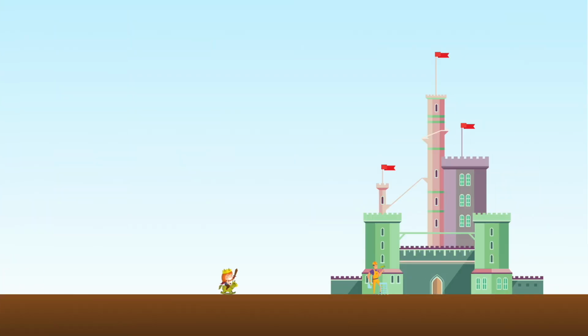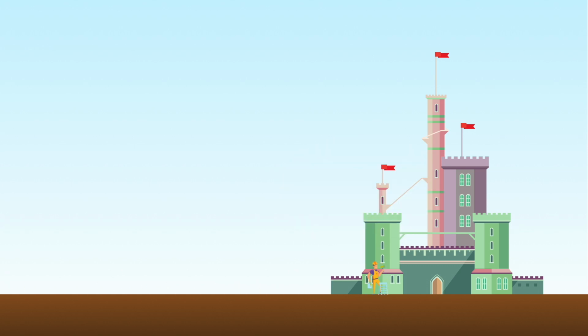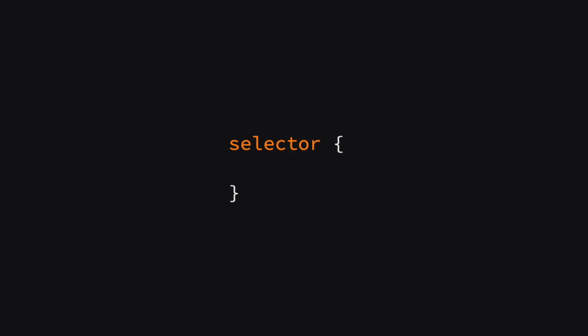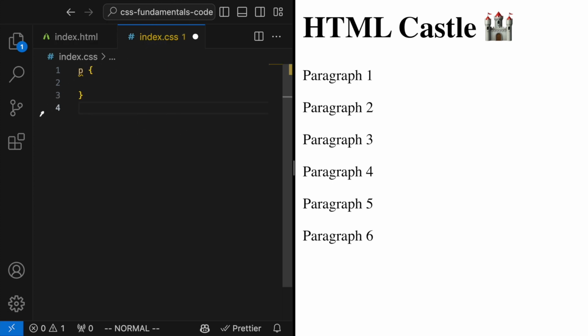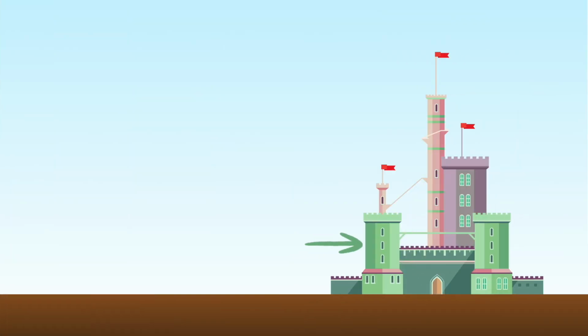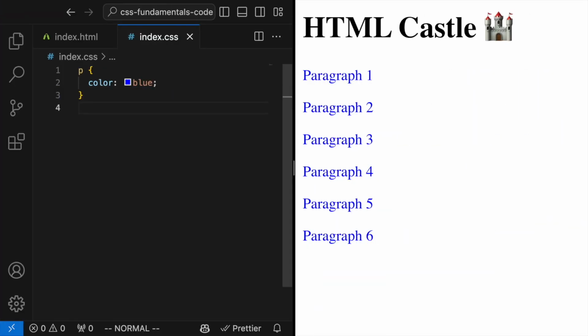It's like giving instructions to a painter about what colors to use on different parts of your castle. A basic CSS rule looks like this. The selector is how you tell CSS which part of your HTML castle you want to style. If you want to style all paragraphs, you can use P as your selector. The property is the specific aspect you want to change, like the color of the walls or the size of the windows. And the value is the specific setting you want to apply to the property, like blue for color or 16 pixels for size.